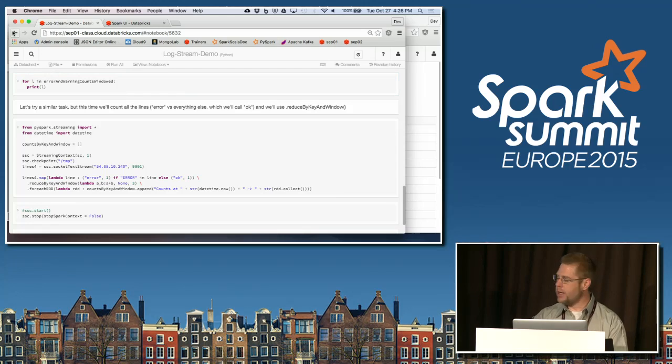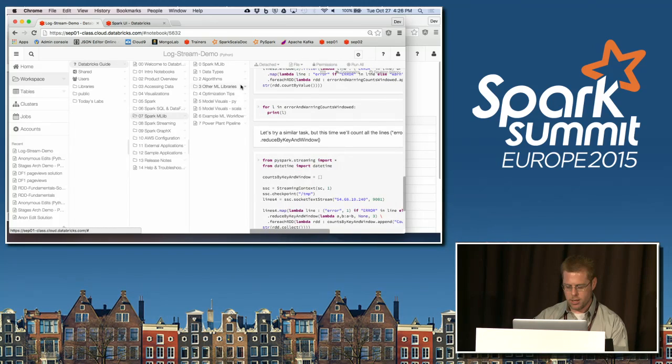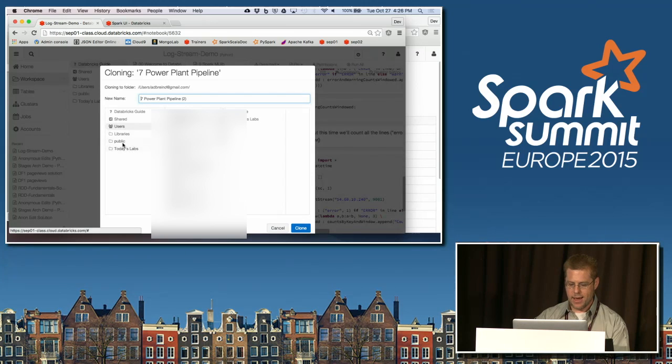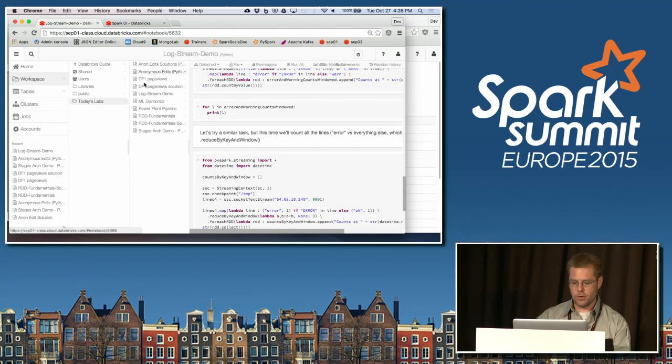So I'm going to come over here. Now, the first thing I want to do, just because at the end of the day I know some people may be needing to head out or something like that, is I'm going to find you that other example that we're not going to do. So under Databricks Guide, there is one called Power Plant Pipeline. So I'm just going to make a copy of this so you don't lose track of it. If you're interested in the ML pipelines and the Spark ML API, definitely look at this. That's a nice example. So that will show up in here.